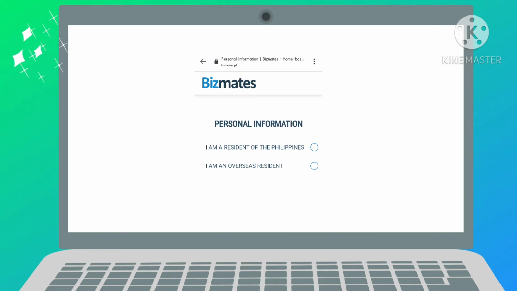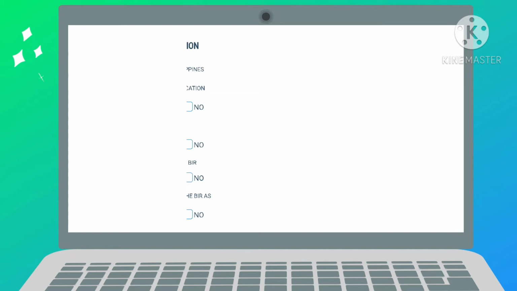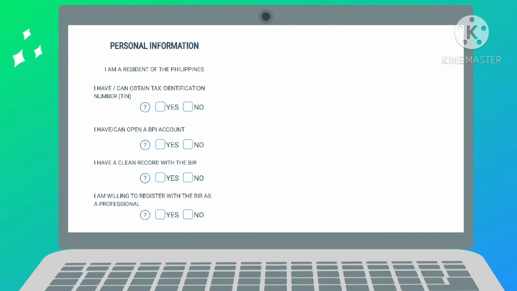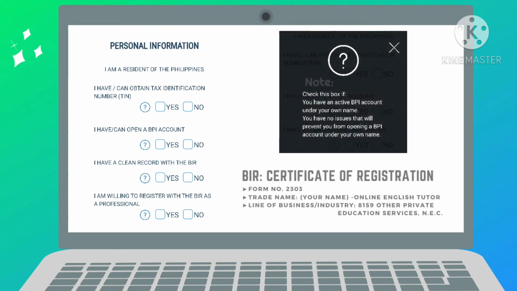So you just tick whatever applies to you. If you tick resident of the Philippines, you'll see this page. You can tick all the yes buttons for now because all these requirements can be accomplished once you're already hired and decide to work for the company. This is just a heads up that you will need a TIN number, BPI account, or register as a professional. But you don't need to worry about all these things.